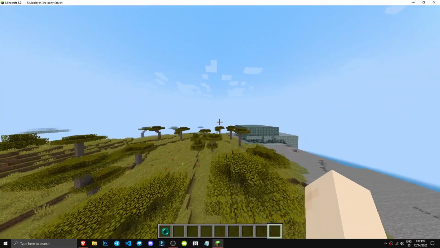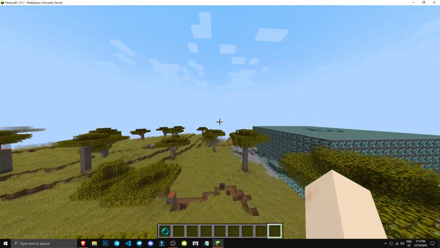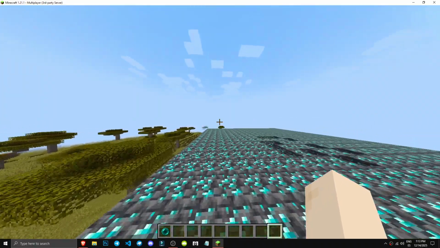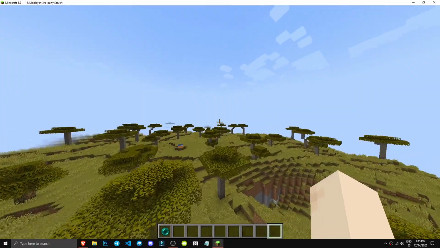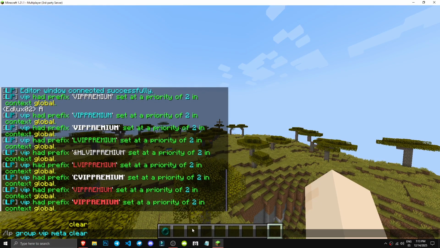If you don't want the player's name stuck with unwanted formatting, you can change the color or final format. If you make a mistake or want to delete settings, just use LP group, group type, meta, and clear instead of set prefix, and that's it.